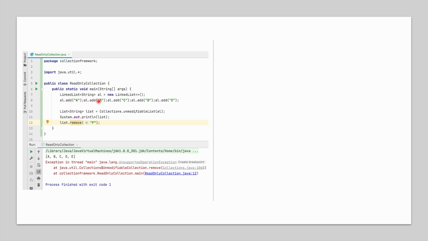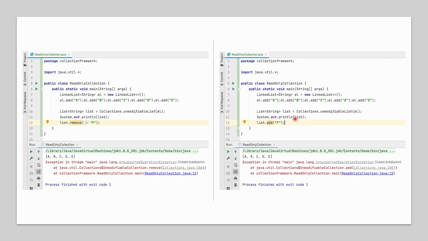If you see in this example, we have created a LinkedList object. It has 5 elements A, B, C, D, E, and we have created an unmodifiable list by using Collections.unmodifiableList. Here the object is the LinkedList object. When you print this read only object, we see A, B, C, D, E. After that, when we try to remove an object from the unmodifiable list, it gives an UnsupportedOperationException. So we cannot perform the remove operation. Here we are trying to perform the add operation.